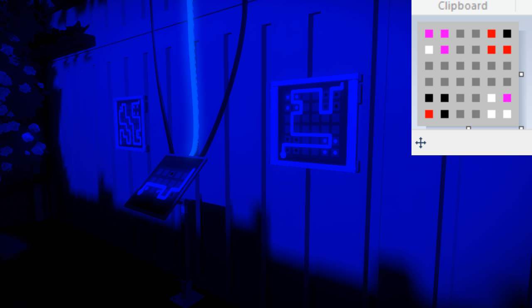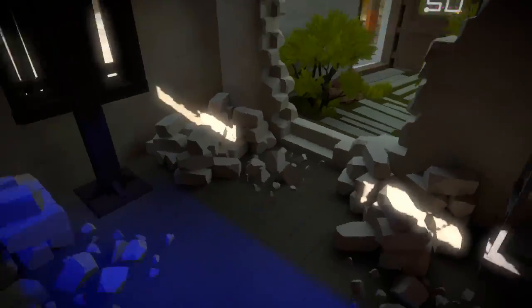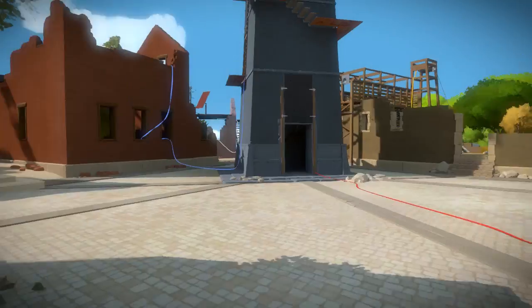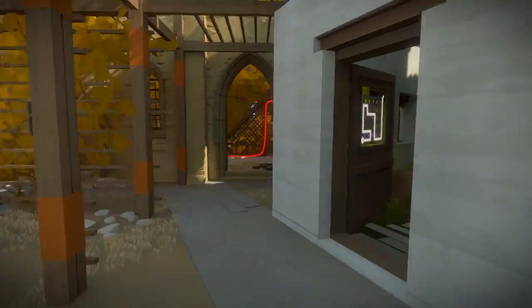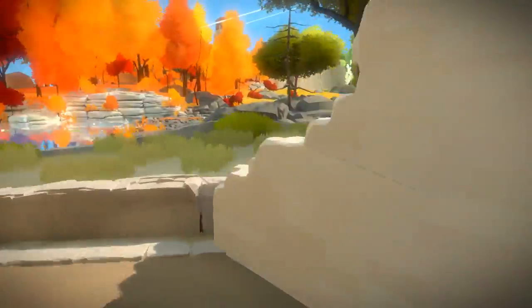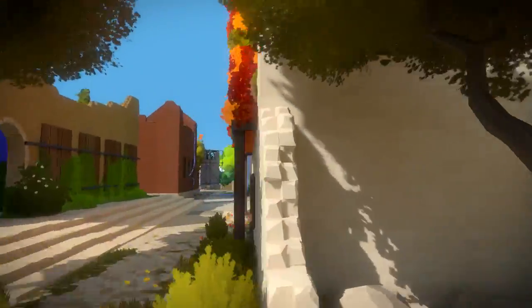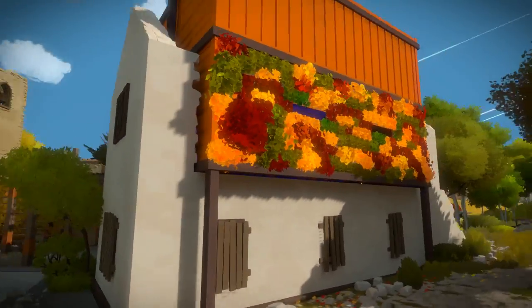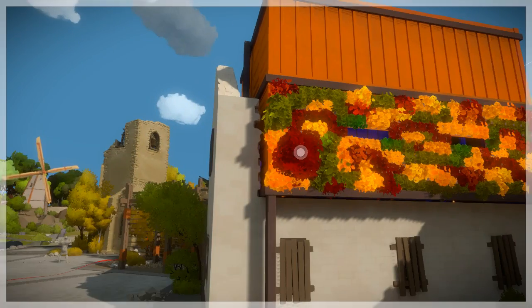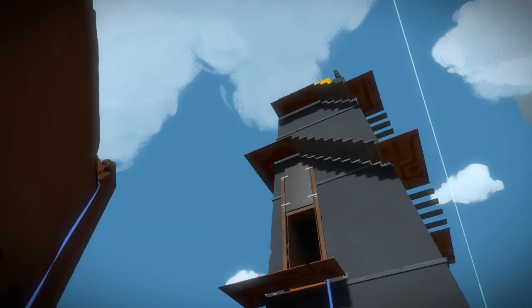Well, let me get that off the screen. And we will go outside and see if that actually did something for us. Are there any cables coming out of here? Were those puzzles just puzzles to be puzzles? Or was I actually solving anything at all? Did the door up here unlock?